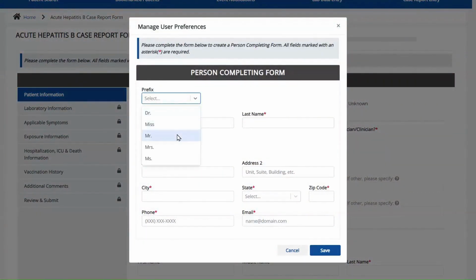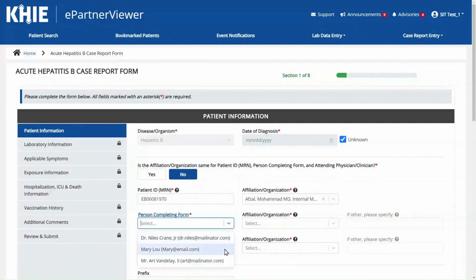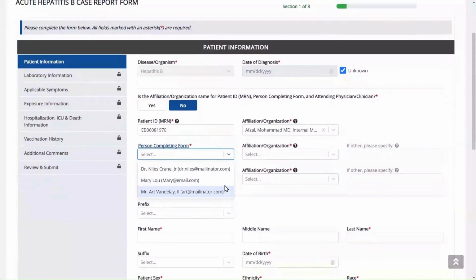If available, select the appropriate prefix from the drop-down menu. Enter the first name and last name of the person completing the form. If available, select the appropriate suffix from the drop-down menu. Enter the appropriate address, city, state, and zip code. Enter the phone number and email address of the person completing the form. After completing the mandatory fields, click Save. Upon saving, the person completing form drop-down is automatically updated with the new name of the person completing form.